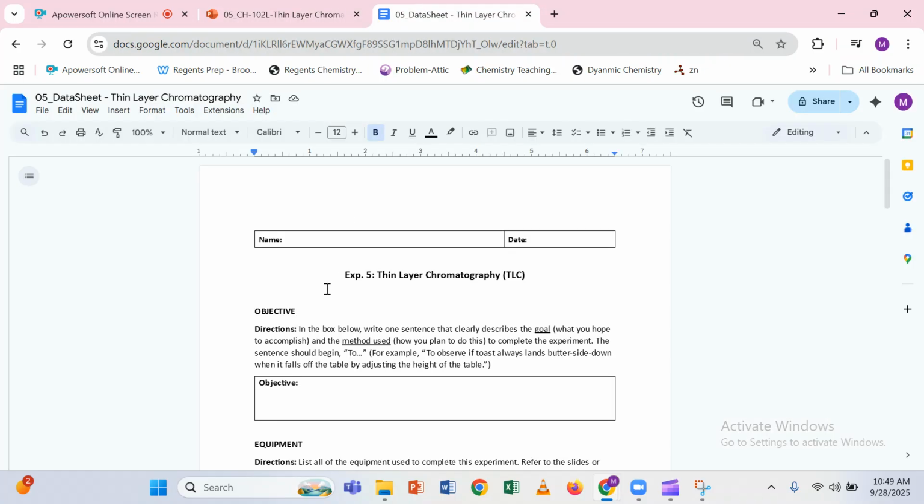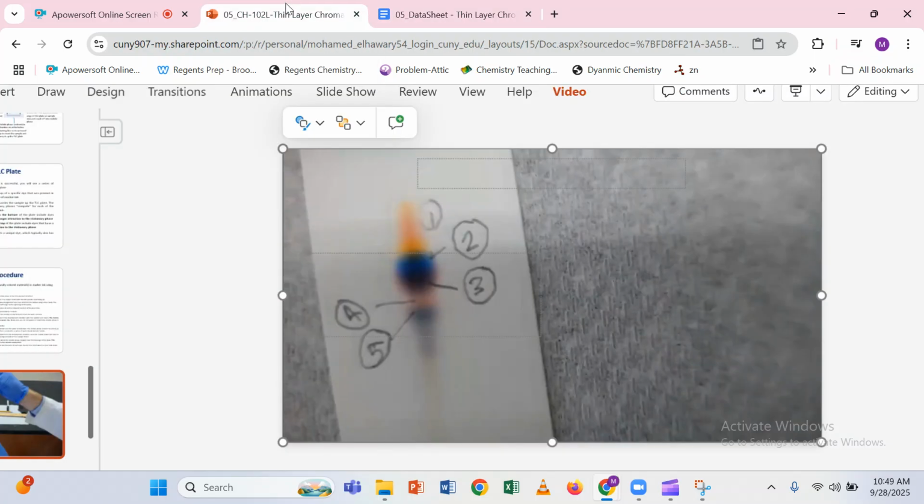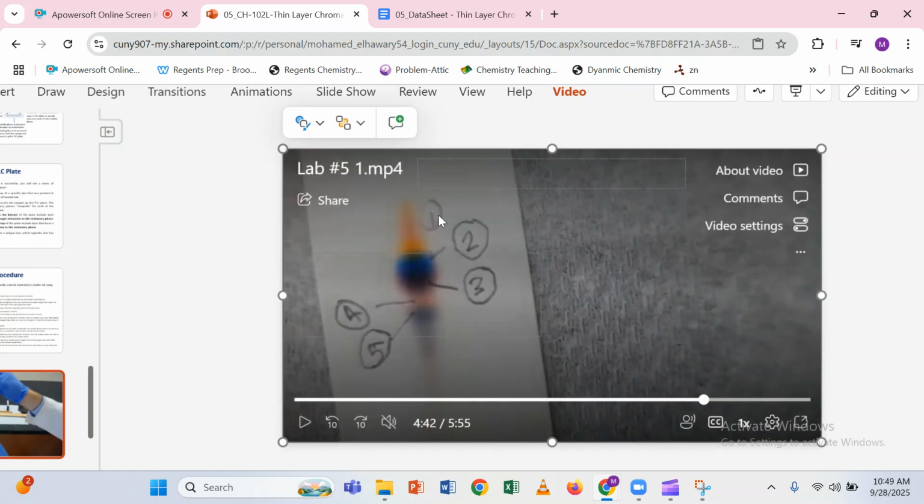And if we go back to the data sheet quickly, the question says how many spots. So as you can see, we have 5 spots. What is the color of the first spot? Now, the first spot, let's say spot number 1. We're going to start from top to bottom. So the color of spot number 1 is, we see, it looks like it's yellowish.